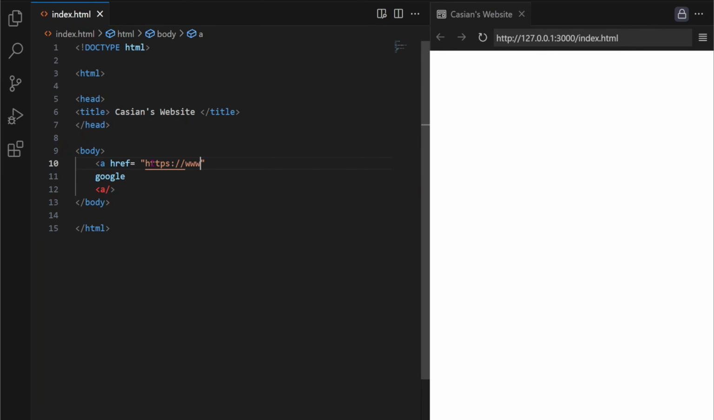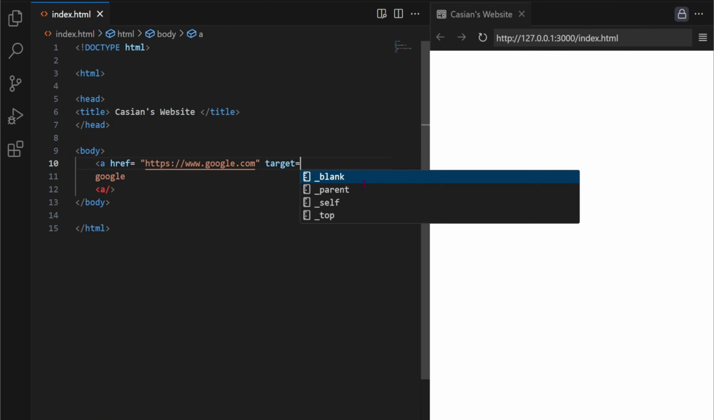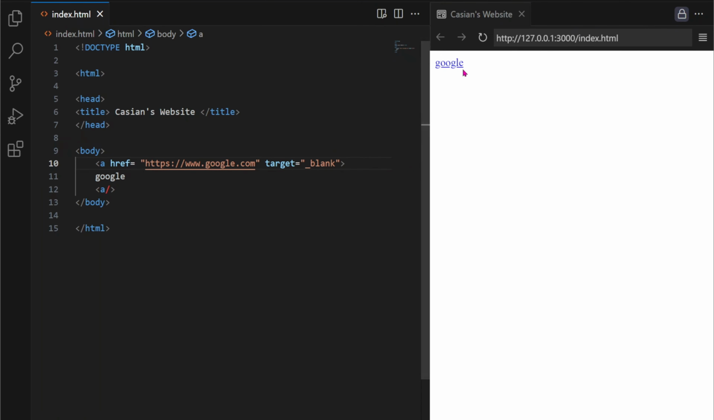So www.google.com. Nice, everyone knows Google. This is what we're going to use. Then we can basically say target equals underscore blank. We can close it, and when we close it, it'll take us to Google. And then let me change it so it looks just a little bit nicer. So we've got Google.